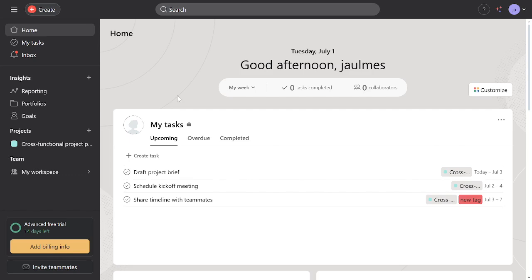Today we're diving straight into creating custom dashboards in Asana. The first step is to navigate to the Dashboard tab, which is located in the left-hand sidebar of your Asana homepage. This is your command center where you can monitor all your projects and tasks.